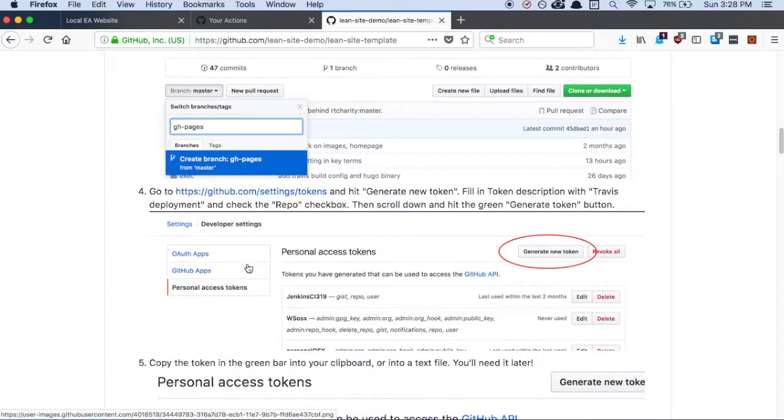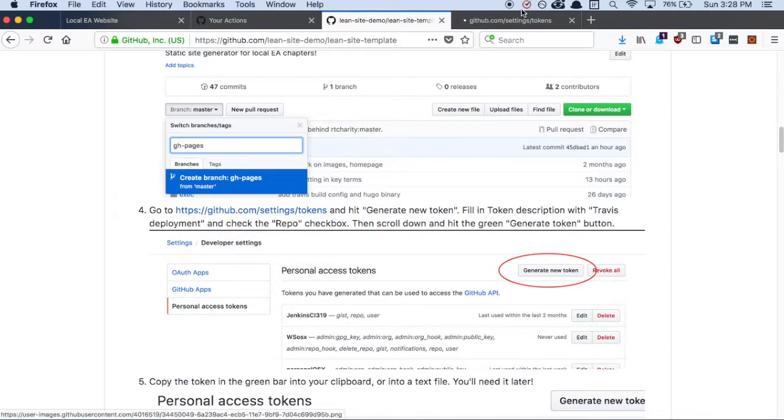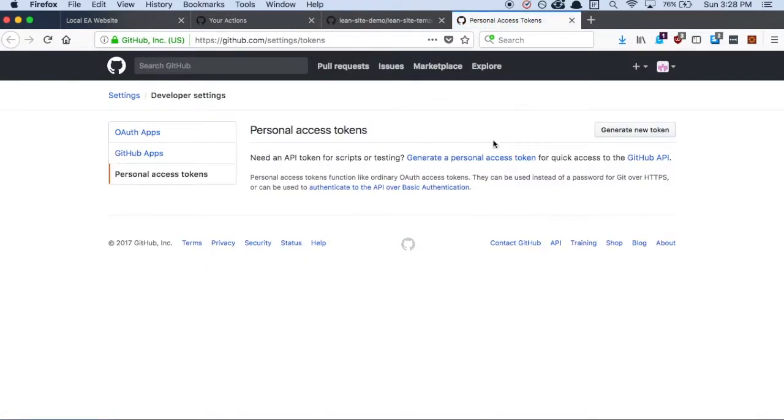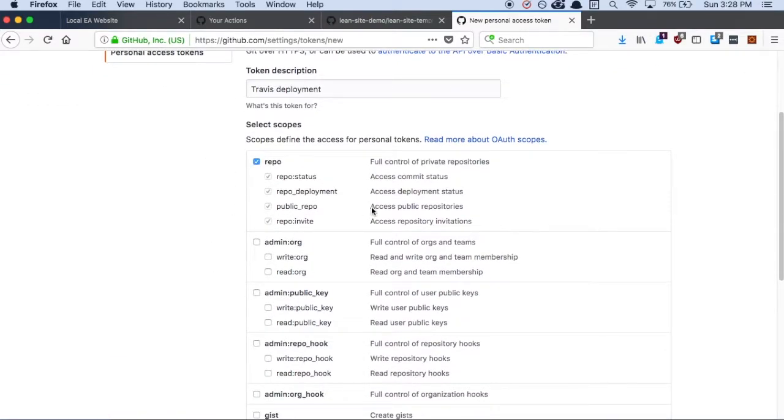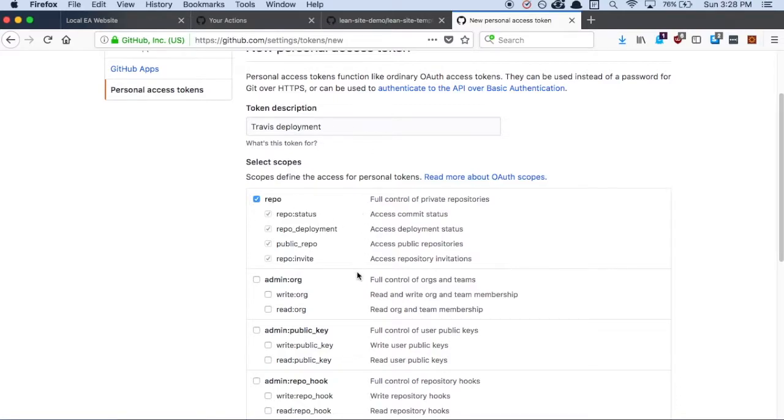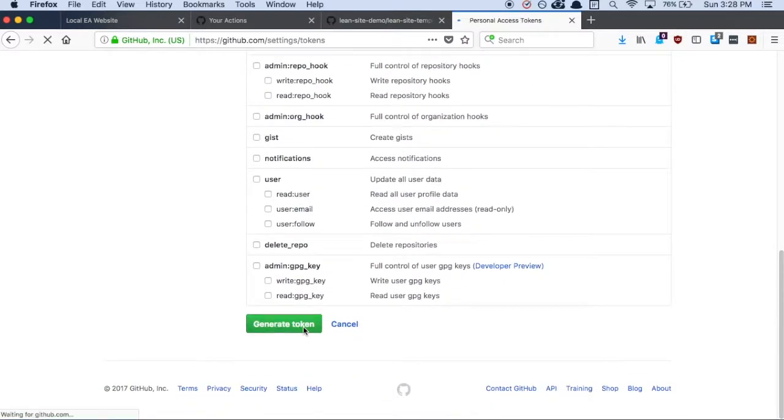So let's go to the settings, tokens. Again, I'll put this into the description. So there will be personal access tokens, and you need to generate a new token. Token description, we'll just call it Travis deployment. And the scope is probably just repo. So this is all you need to do here. Go down and generate the token.